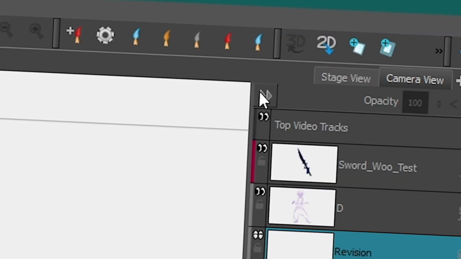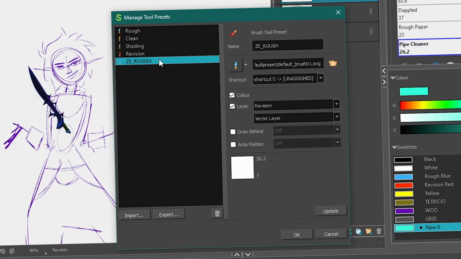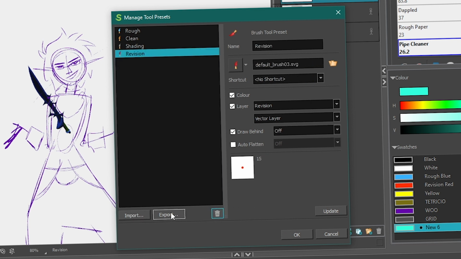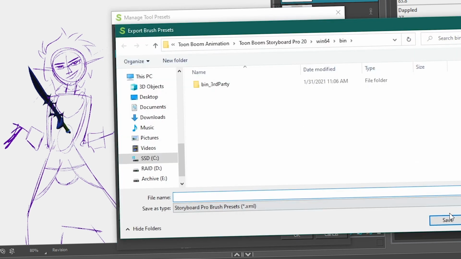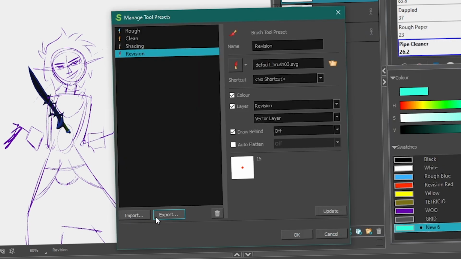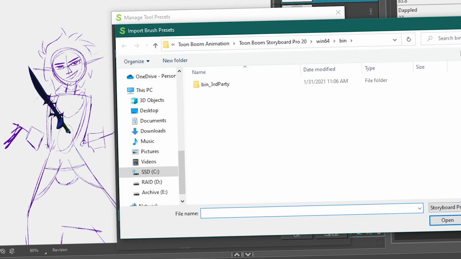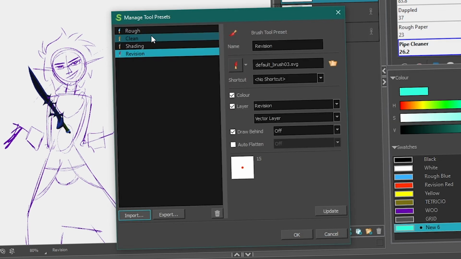I did forget to give it the right layer. So I'm going to click on the gear here. You'll get my Z rough and you can delete it by just clicking on the trash can. You can also import and export your presets. So if you want to export them, you just click and choose somewhere on your computer. It's going to make an XML file and then you can just import it by getting that very XML file if you need to. Also, if you made a modification, you could also update it, right?